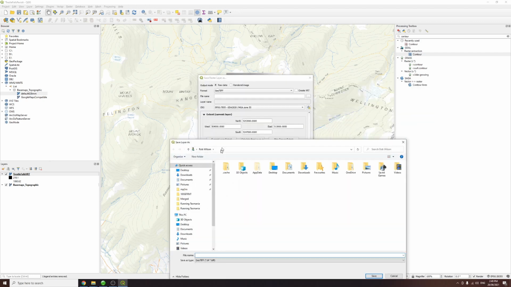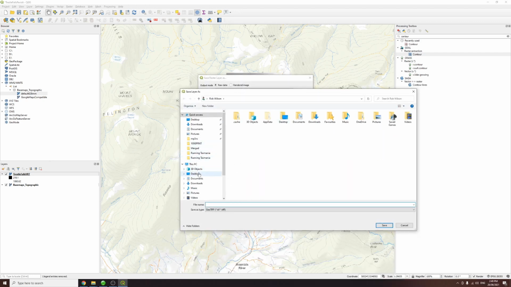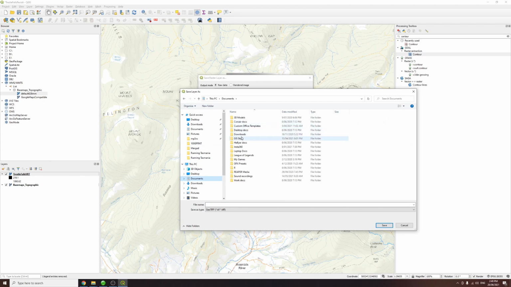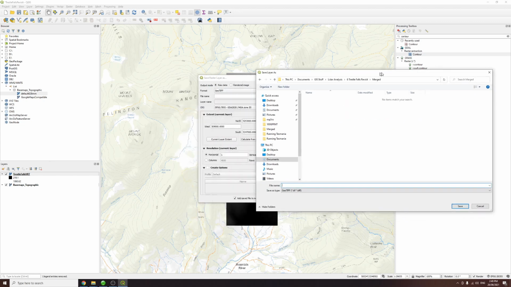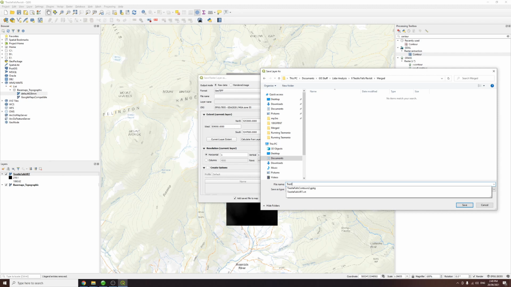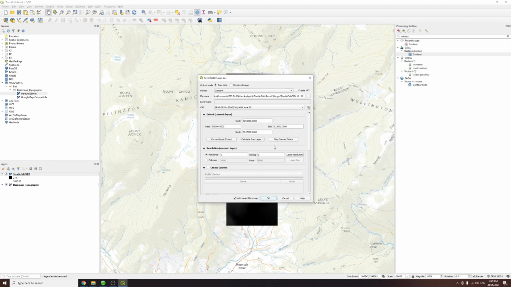We're going to go file name. We're going to save it into the folders which we were working in before. So if we go into Lidar analysis, our root folder here, we're going to go into the merged folder that we created before, and in merged we're going to save this as Trestle Falls DEM. We'll just call it DEM. We're going to save that.